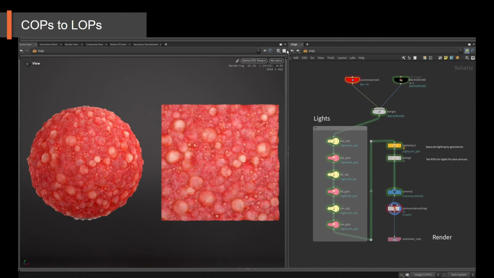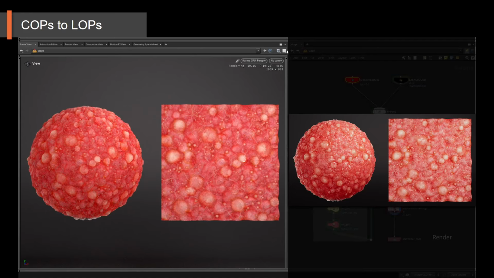So you can see the viewport is changed to the Karma viewport. And once you have the Karma viewport, it's very good for figuring out your final material. And this is a comparison between the rendered image and the Karma viewport. It has some difference in details, but it's still a very good approximation.